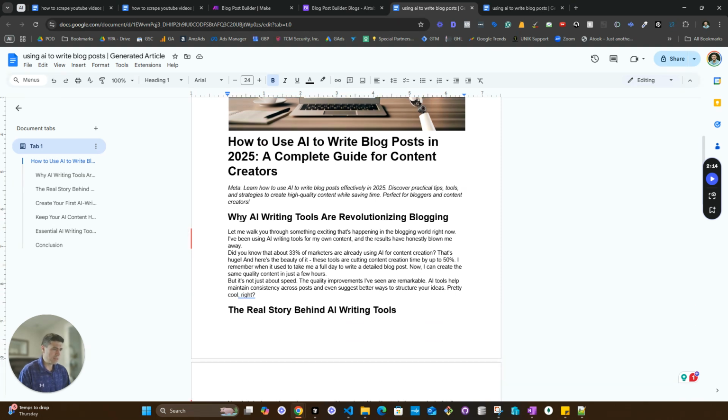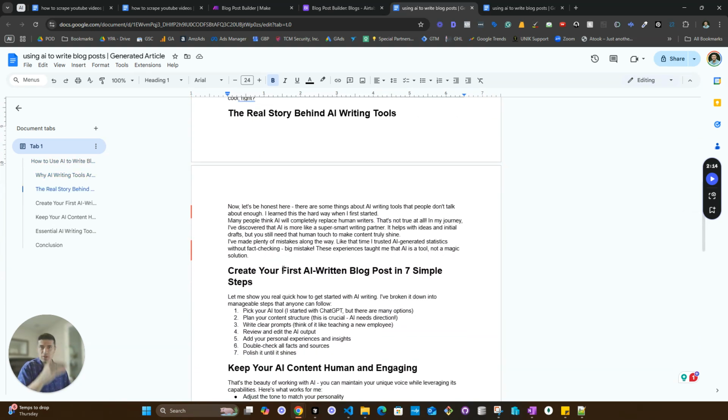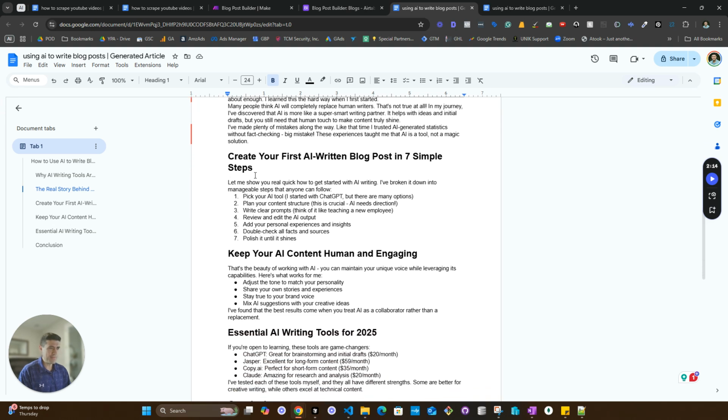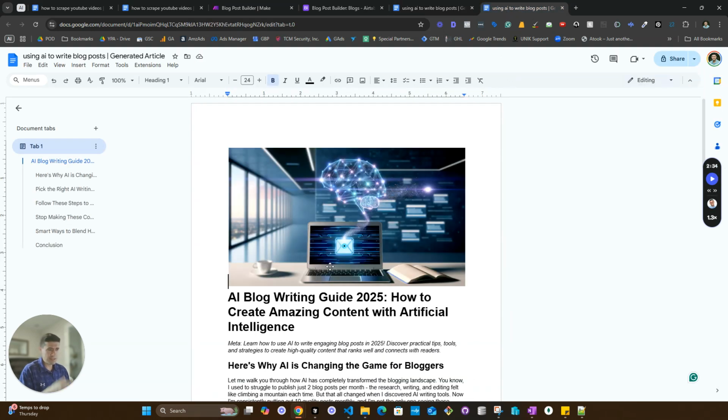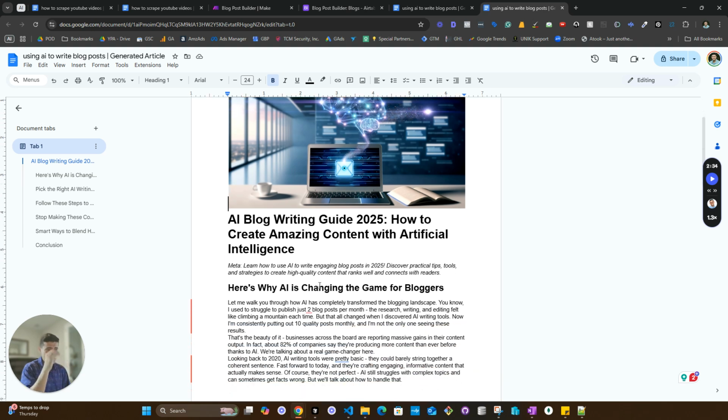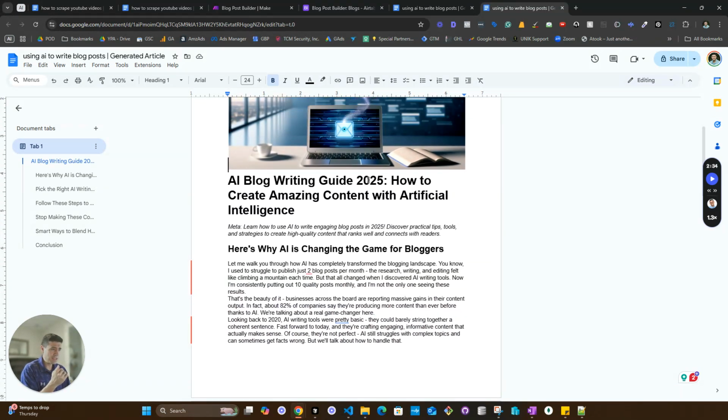And then why AI writing tools are revolutionizing blogging. And then it starts with the whole blog post. It gives you information, it gives you a tip: create your first AI blog post in 7 simple steps. Pick your AI tool, plan your content structure, write clear prompts, review and edit the AI output, keep your AI content human and engaging, essential AI writing tools. So it actually gives you the information: ChatGPT, Jasper, these are the tools, Copy AI, Claude. The same as this one. You have the blog post, you have the actual image, you have the content itself. So AI blog writing guide 2025, how to create amazing content writing artificial intelligence.